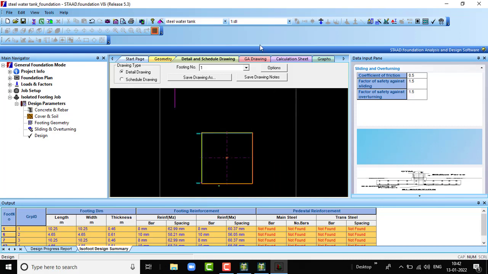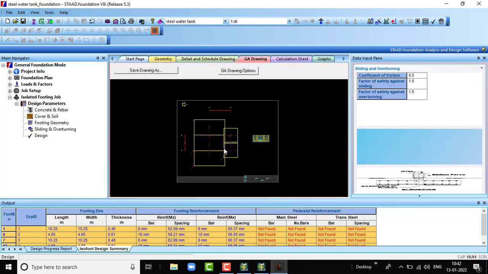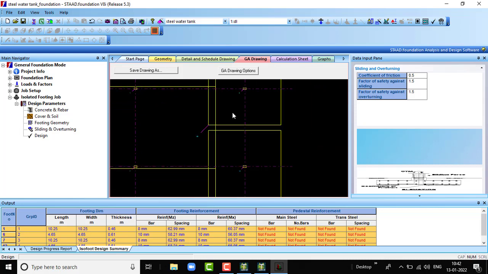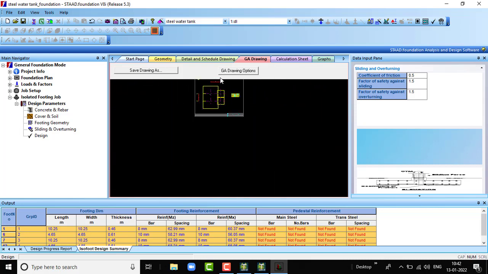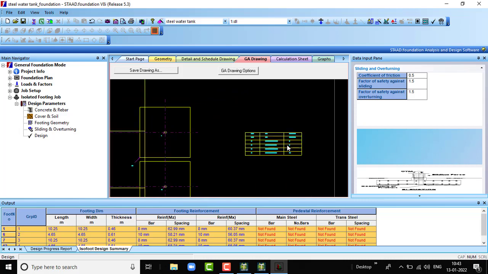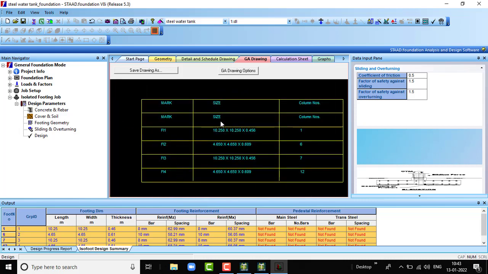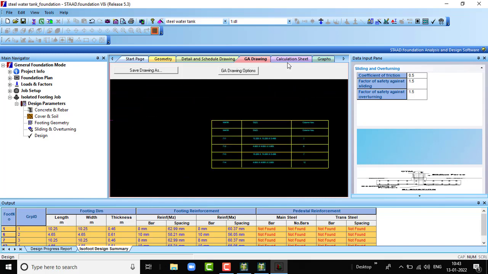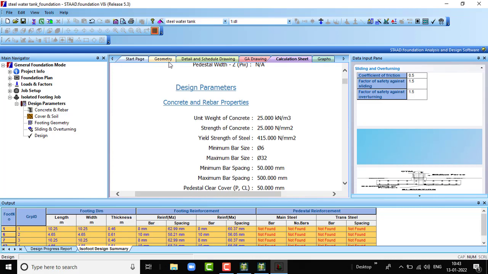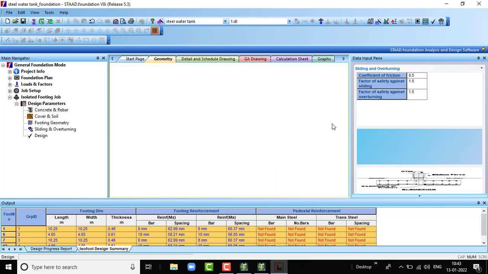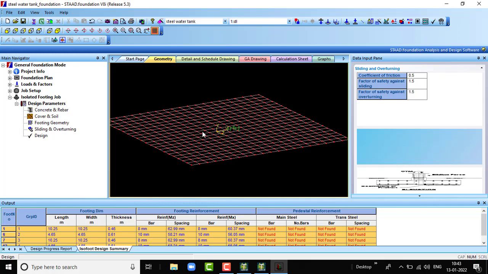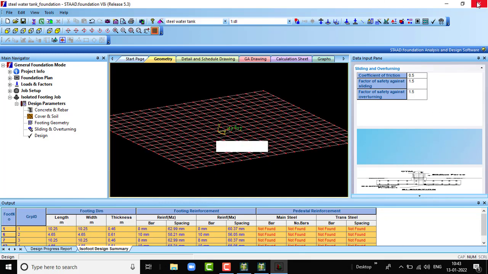Okay. Next we will be going for the GA drawing sheet. Here you can see the footings will be created in this way. So let us click here. There are a total of 4 columns. These are the sizes of these footings, and these are the names given to them. Okay, this is a calculation sheet. This is the normal geometry we provided. So in this way footing design is carried out. Let us click on cancel.